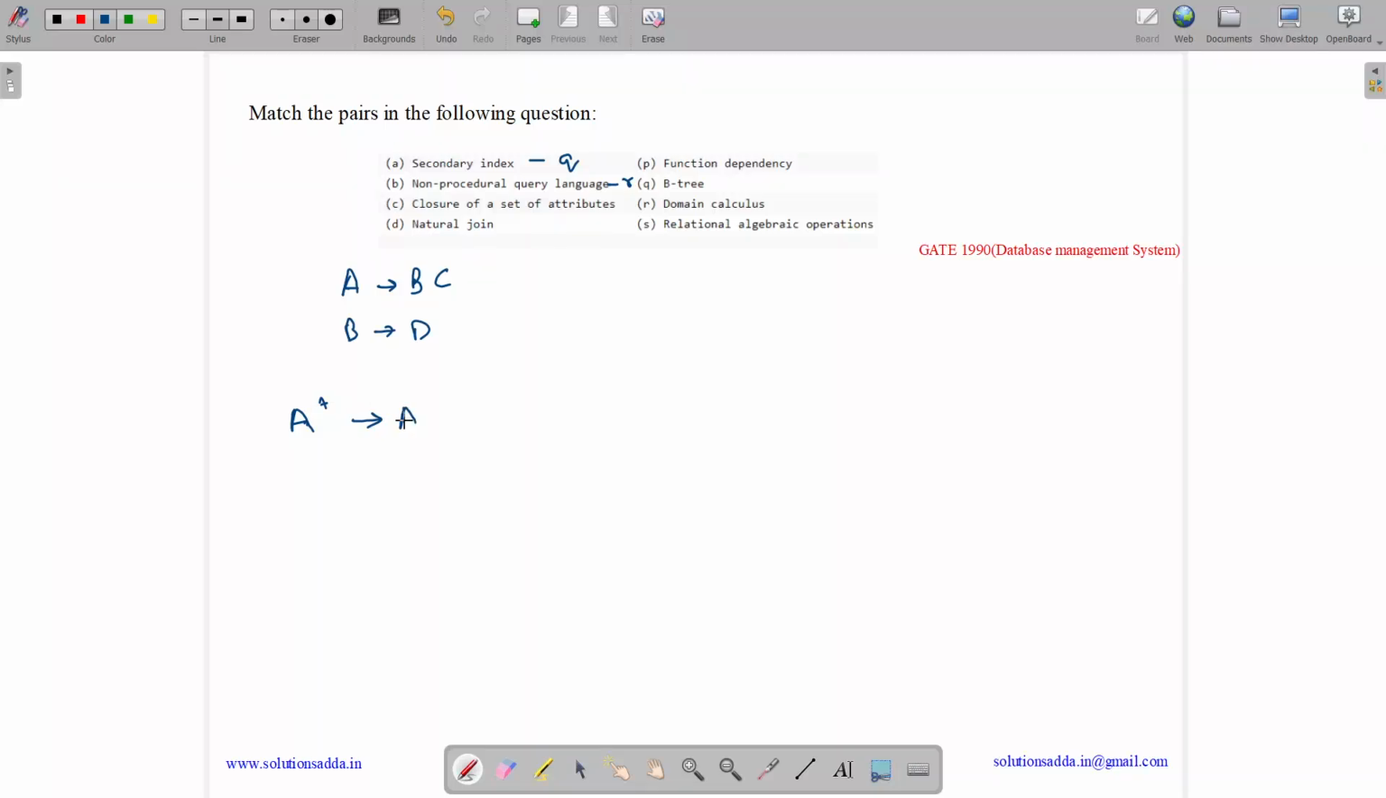So from A we can derive A. Using this FD we can derive B and C from A, and from B we can derive D from A. Thus A closure equals ABCD. Thus closure on a set of attributes works on the functional dependencies. Thus option P is true.